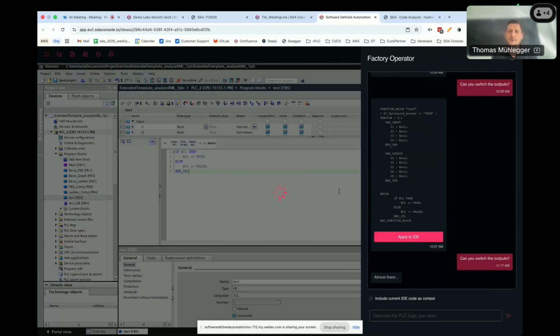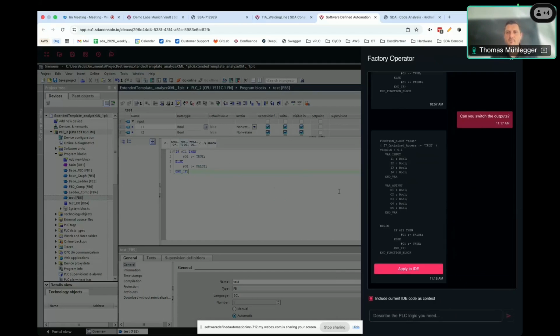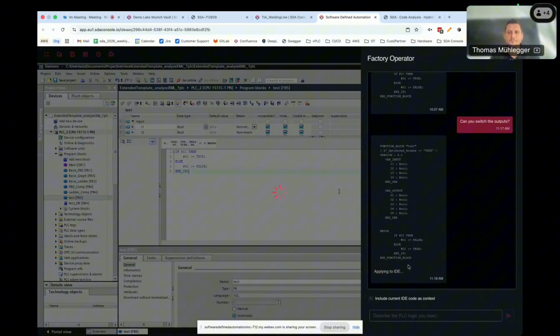Let's quickly wait for the AI to generate the code. It, of course, analyzes the code first, what can be done. I'm getting the feedback here in the chat window and see what will be changed. Here, see the changes in the interface and then the changes in the code. And as we can see here, O1 is here set to false and here to true. Let's apply to the IDE.